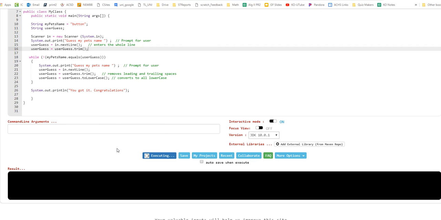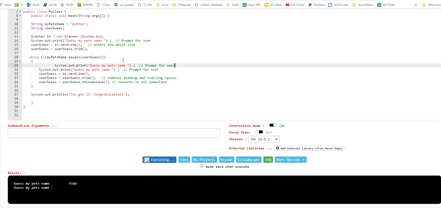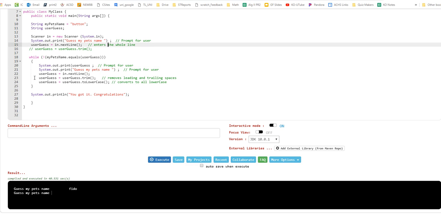So let's say I execute the code and somebody enters space, space, space, space, space, space, and they enter Fido. And then in order to actually see what that's doing, I would need to do what's called an echo check, or print out what the user inputted. And so this is actually a good debugging technique. So if I want to print out what the user inputted, I'm going to just put in here System.out.print userGuess, and I'm going to not use the trim feature, and I'm going to comment it out from here and here, and we're going to try this again.